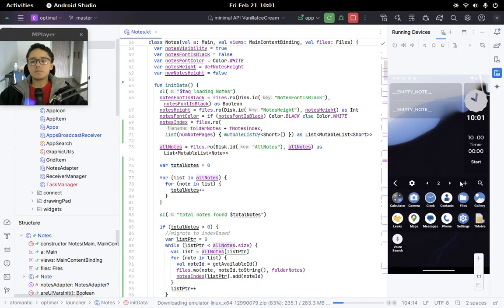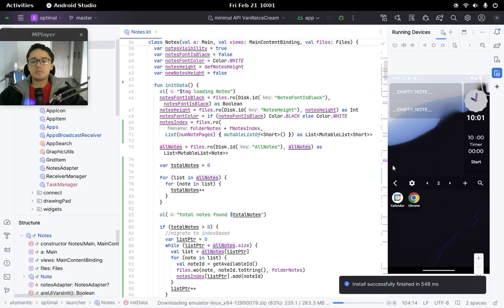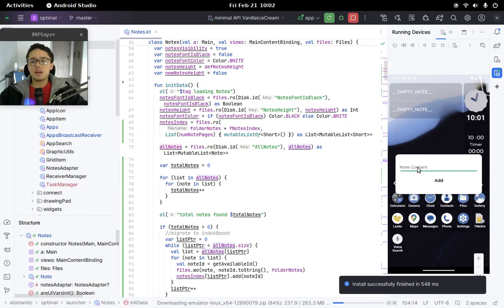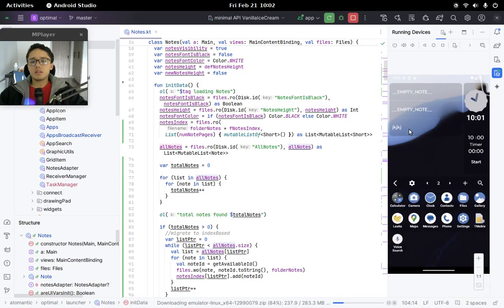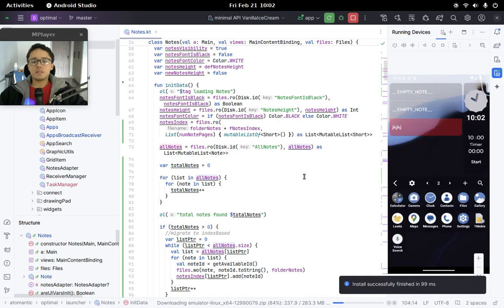Let's add a new note. I'm clicking on the add button, but nothing is happening. The emulator is not working as expected. Let's rerun the app. Maybe it's an issue with the emulator. I don't know. Yeah, now it works. Okay, so we add a note. Here is a red note. Let's run again, see if it stays there. Yeah, it stays there, so that's fine.